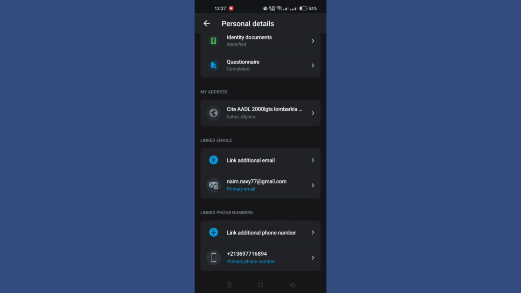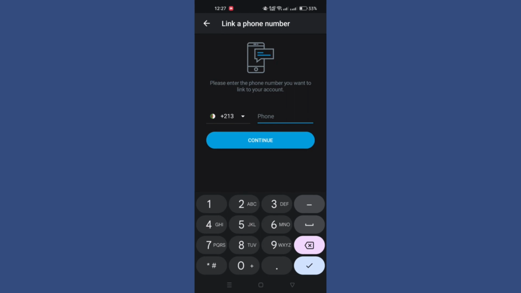Within your profile, look for a section titled Link Phone Numbers. Here, you'll see your current phone number and options for updating them. Tap on Link Additional Phone Number or a similar command to add a new number.